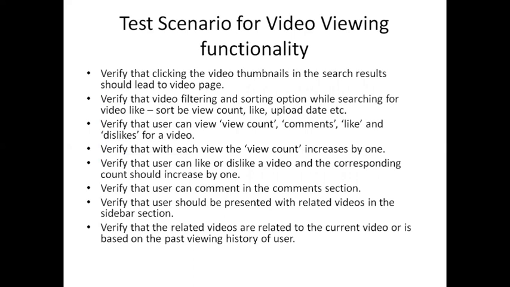Then verify that with each view the view count increases by one. Let's say now you are viewing it. Earlier the video had 999 views. Now after you watched it, then again you watch it, so it should get incremented by one. So 1000 views should be there.